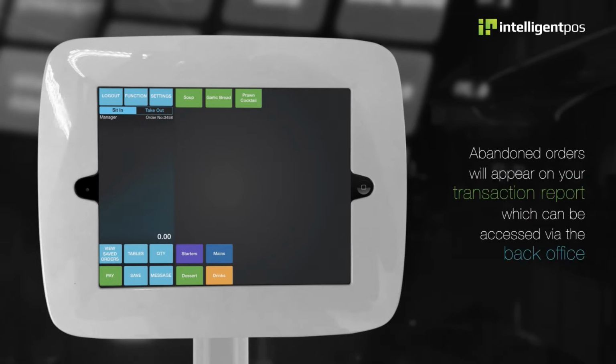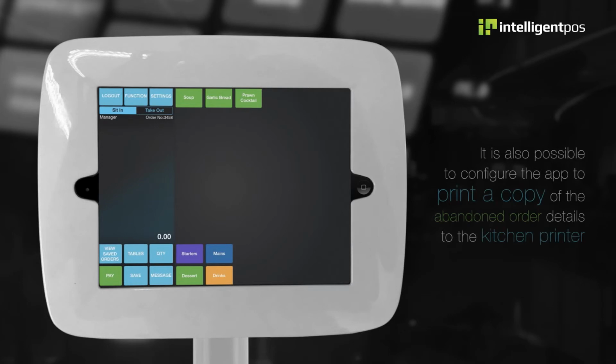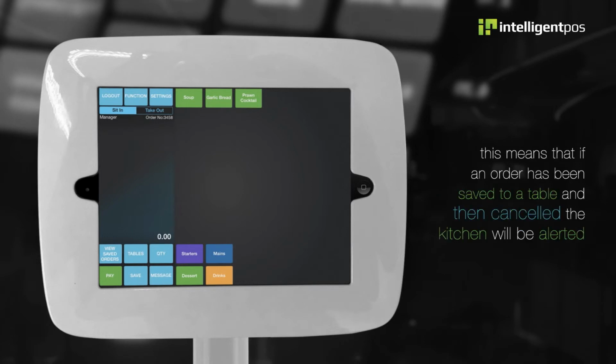Abandoned orders will also appear on your transaction report, which can be accessed via the back office. It is also possible to configure the app to print a copy of the abandoned order details to the kitchen printer. This means that if an order has been saved to a table and then cancelled, the kitchen will be alerted.